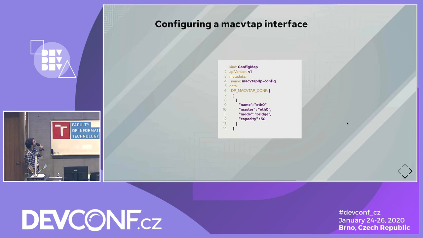Basically, it's a JSON that's going to have an array of the resources that you want to advertise to the device plugin. The name, for example, is just the name that you're going to give the resource that you want to advertise. Here, it's the same as the master, but it could be anything more descriptive that you want. Then the master is the physical interface on which you want to set up the Mac VTAP interface. The mode is the operating mode that you want to set it up in. And the capacity is the amount of available interfaces of this type that you want to have on the host.